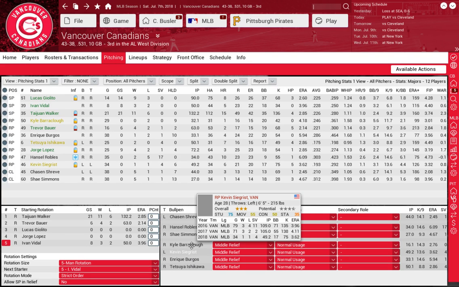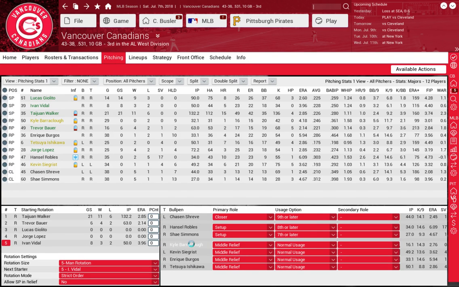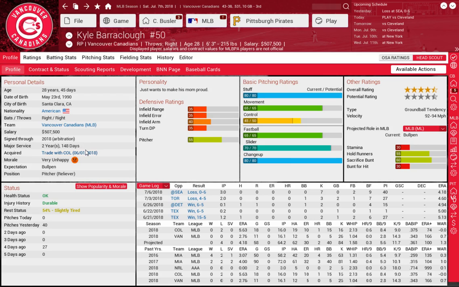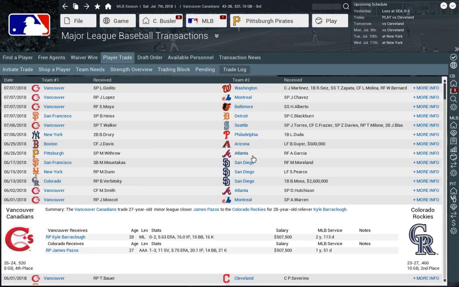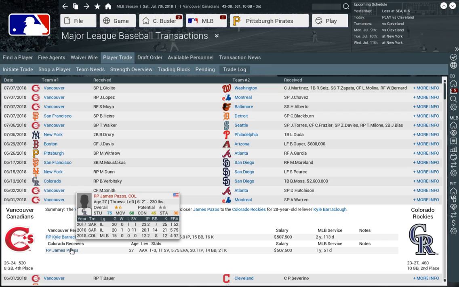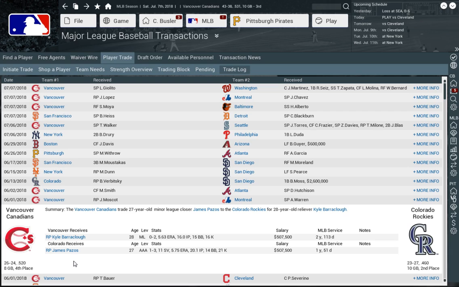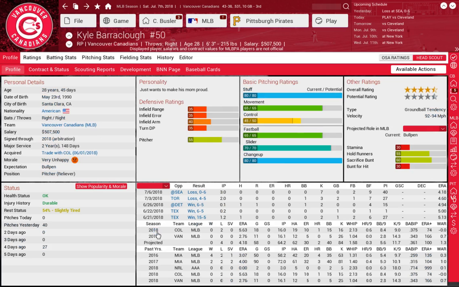Seagrass is having another solid season. Barraclaw is a guy that we traded for earlier on in the year with Colorado. I believe we traded James Pazos, who was sitting in the minor leagues. We called him up, I think. No, we didn't call him up. He was sitting in the minor leagues, and I decided to see what I could get for him. And Barraclaw has been playing really well for us ever since he came up.